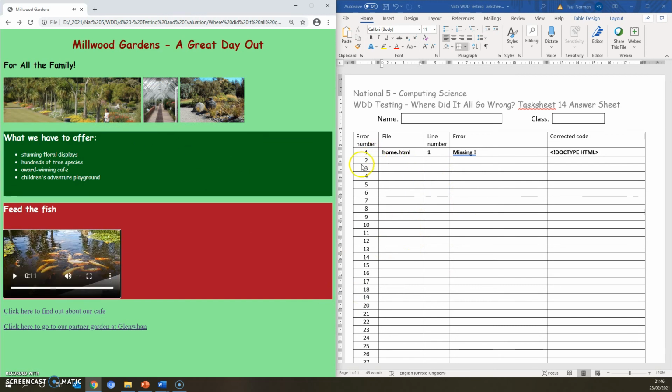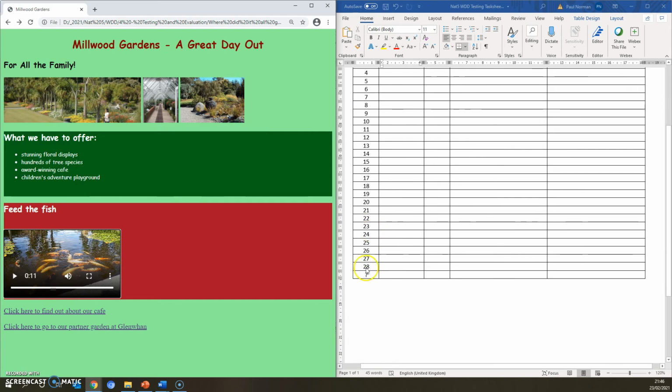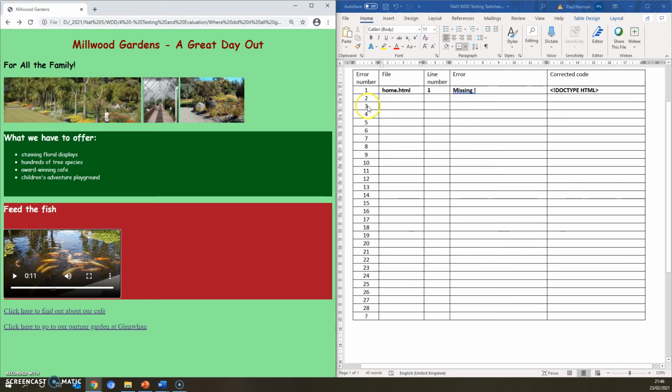and spot the errors. Now, I have done the first one for you. The error numbers, I've gone all the way down to 28. I think there's 28. There might be more. I might have accidentally made some errors. I don't think so. But I've numbered them so you can keep track. And then you've got to say what file you found the error in, the line number where you found the error, a description of the error, and then how you would correct it.